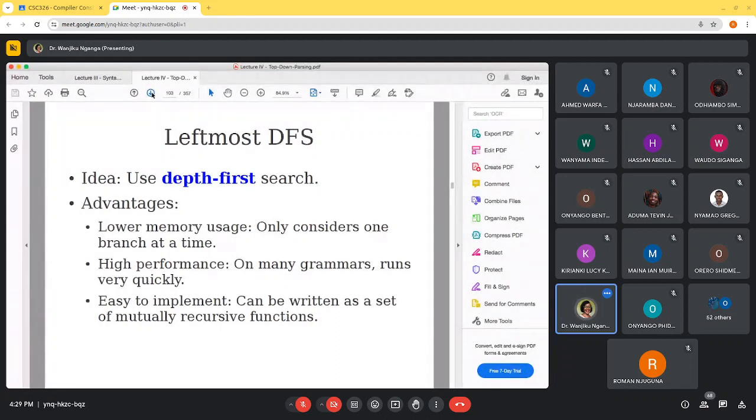And this is now doing a depth first search. So with depth first, we go down one branch until the end, and then we backtrack if we don't find a solution. The advantage over BFS is that it has low memory usage, because it considers only one branch at a time. So you're not loading everything onto your memory as you try to keep track of the different options, as we were seeing with BFS.